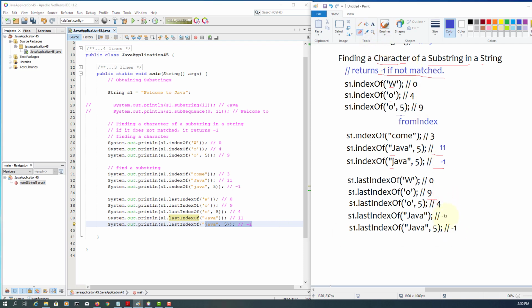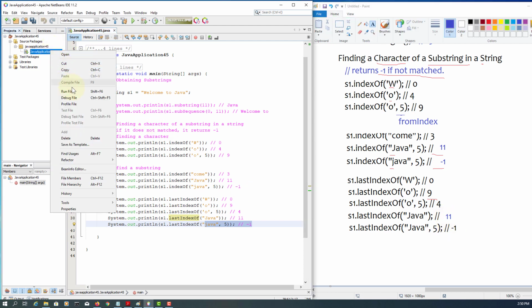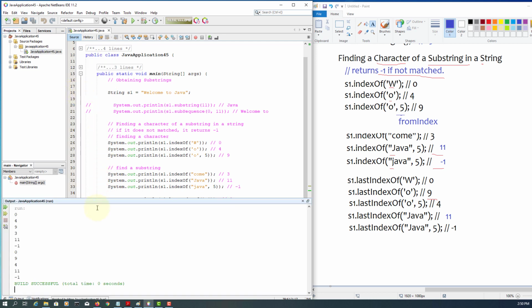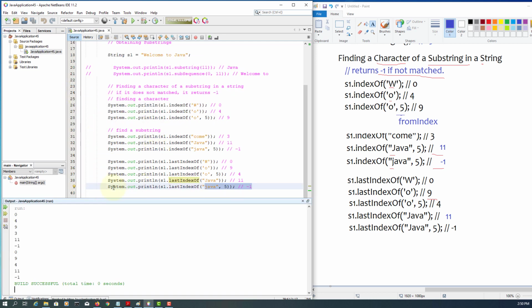So let me change, that should be 11, because I changed the value again. The last one is the same. Okay. So let's look at 0, 9, 4, 11, minus 1. Okay.